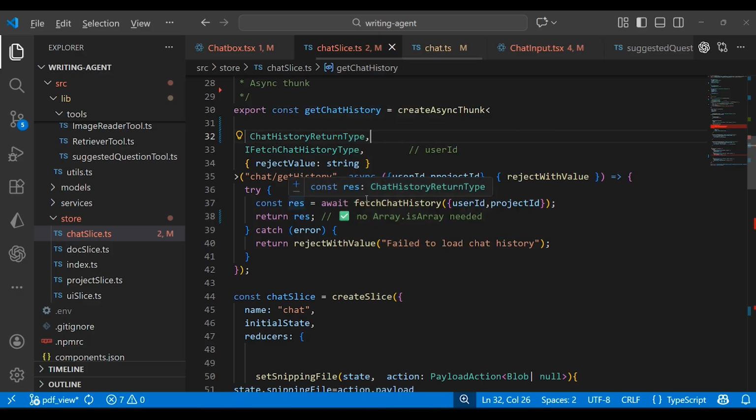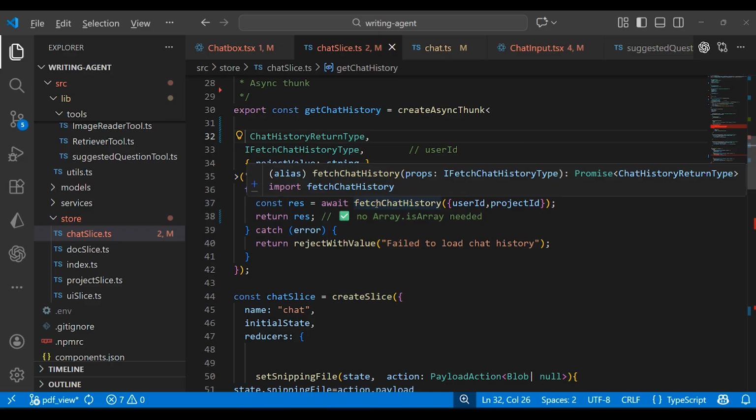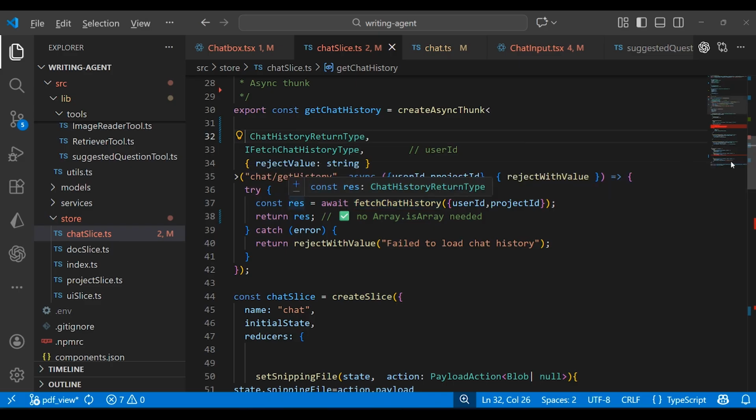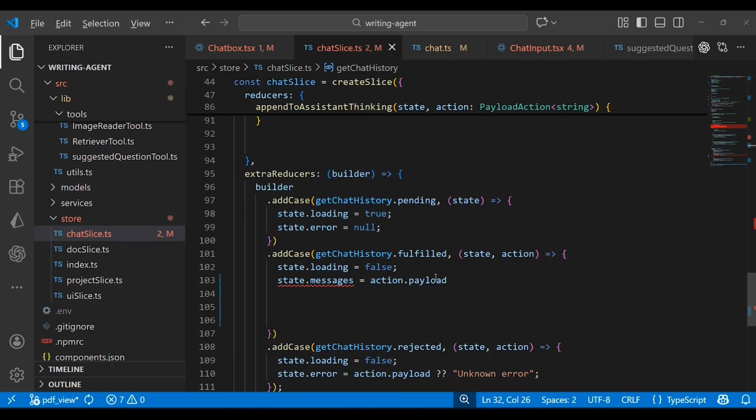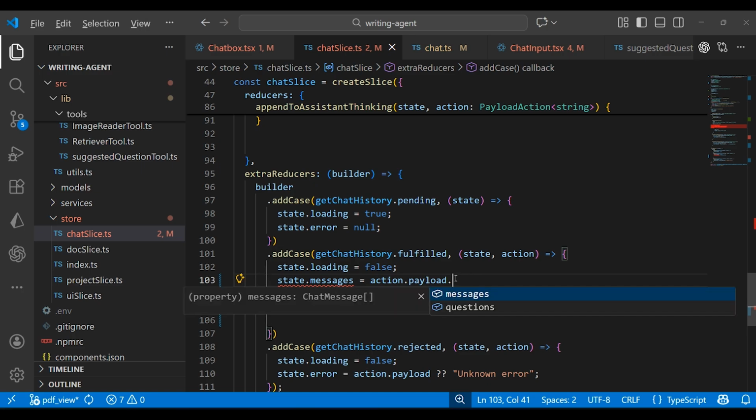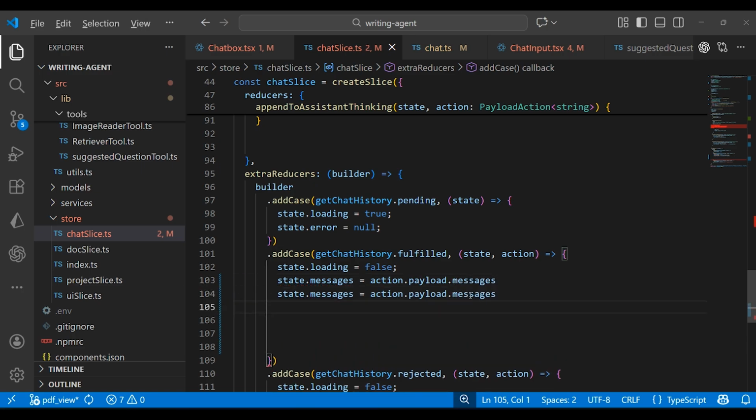Now the fetch history returns the message, but also it returns the questions. I'm passing that. We're gonna pass message, and I'm copying this again. We're gonna pass now questions. I'm passing questions like this, and then I'm passing questions.